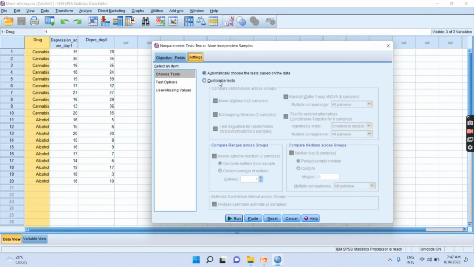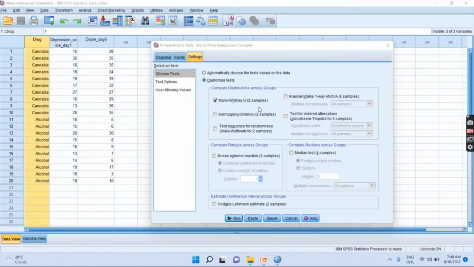Again use Customize tests. Here we have our two-sample Mann-Whitney. It will have only Mann-Whitney U. There would be no Wilcoxon rank sum statistic, because it is the same as the Mann-Whitney U statistic. So we will click Run.